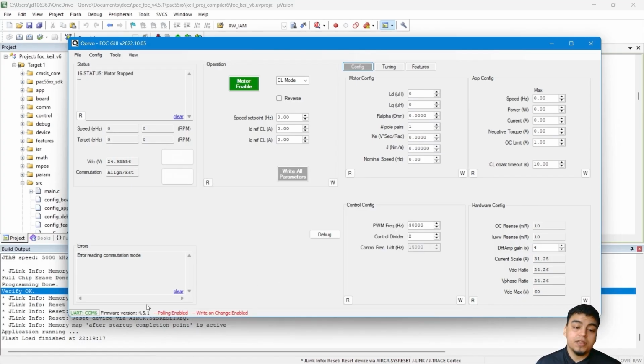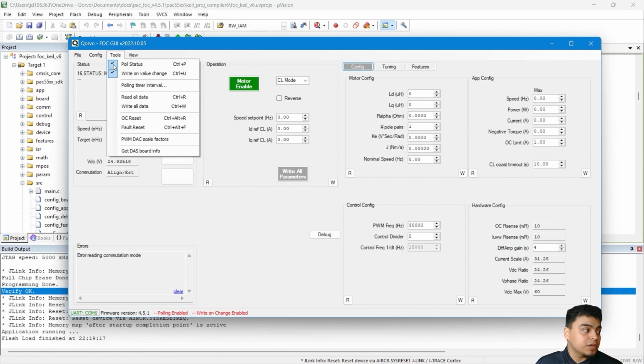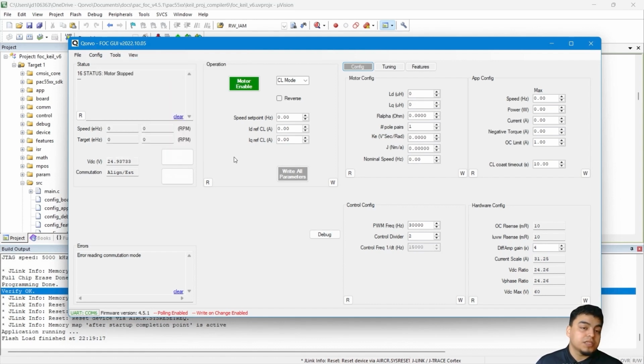But once you see the COM status and the firmware version at the bottom here, as well as this polling enabled and write-on change enabled. If you don't see these two, you can go to the top, click on Tools, and make sure that these are always checked. Okay, so in the next video, we'll use the GUI to start interacting with the FOC firmware and prepare you for your first motor bring up.